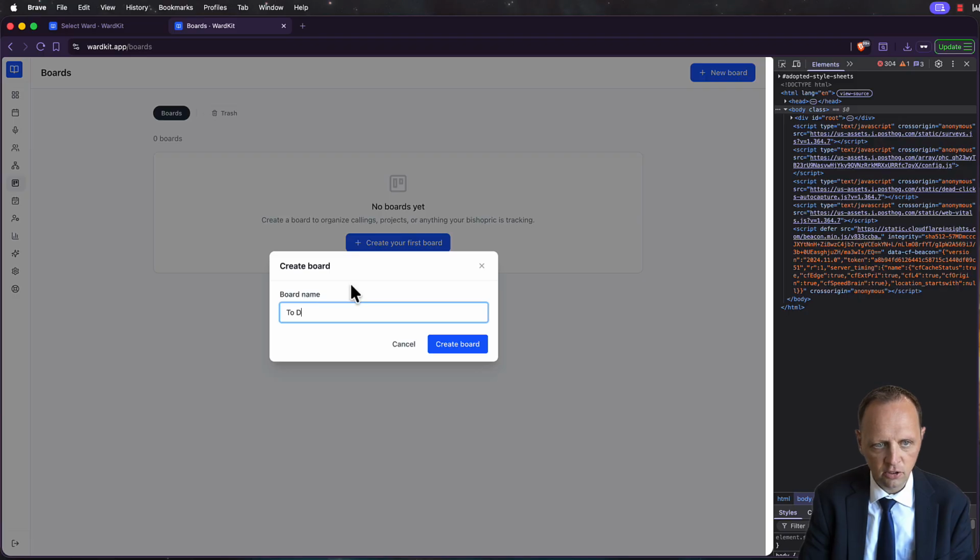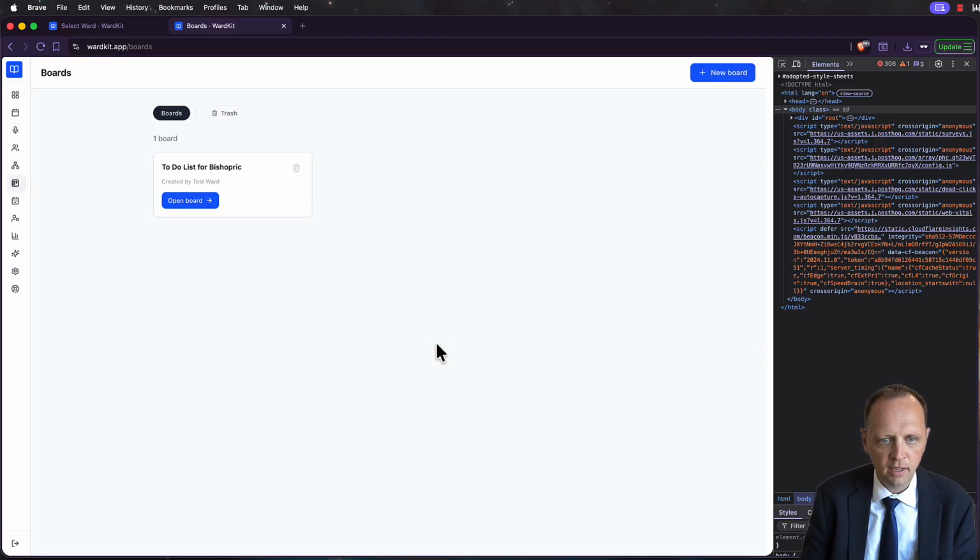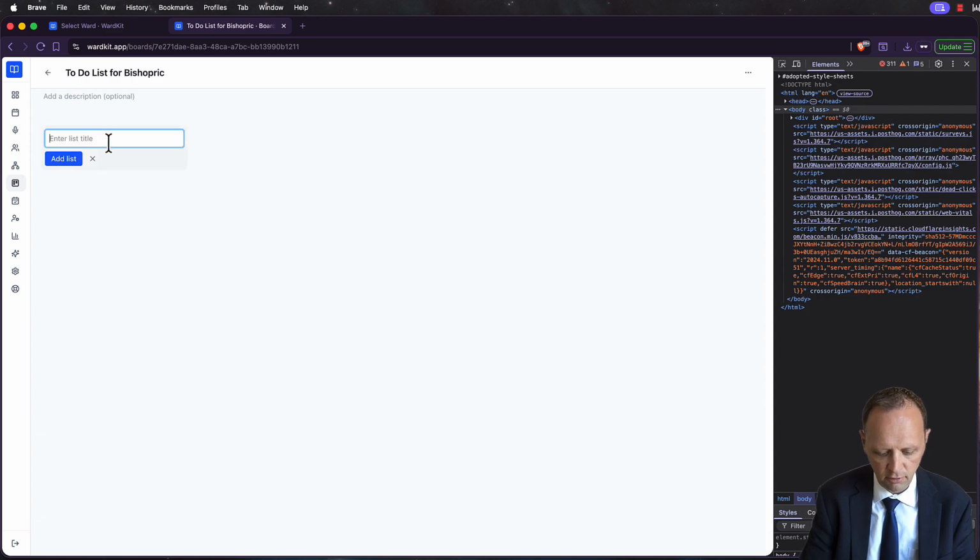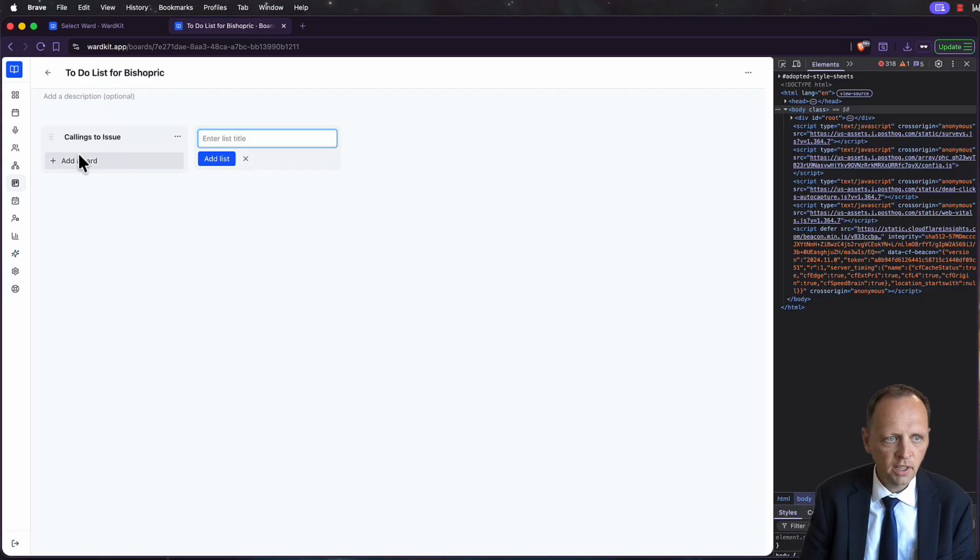Maybe we type in here, to-do list for bishopric, and in here I make a list of callings to issue, and then in here I can add a card: Sister Smith, we'll go with that again, called as primary worker. If you've ever used Trello, this is similar, where callings issued, it's going to be really similar to that.